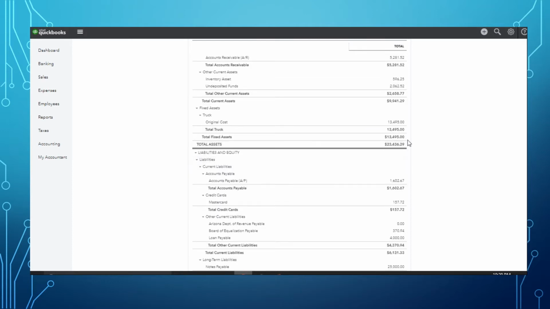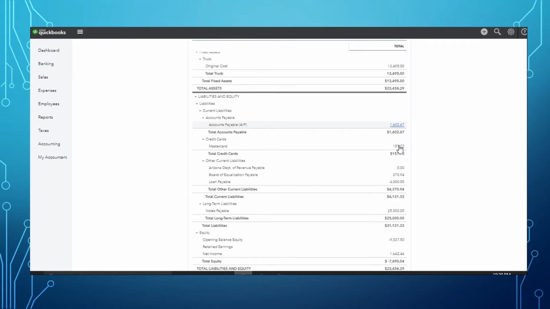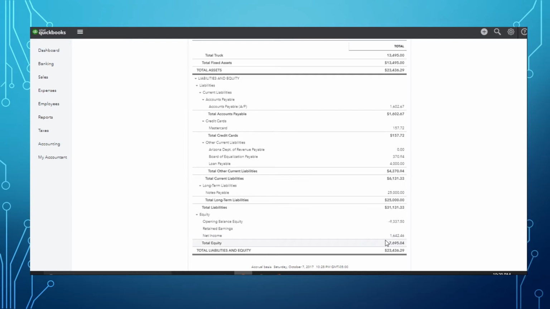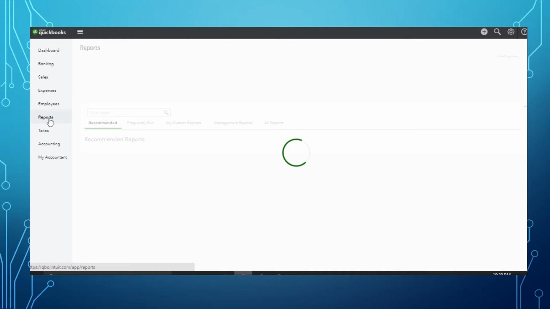It shows you assets you purchased. Here you see a truck has been purchased. And then any liabilities owed. So we see accounts payable is $1,602. The equity is what is left for the business owner. So we can see this business is not doing very well. They have negative equity, which means over time they have been losing money. So to view other reports, we go here, back to Reports.